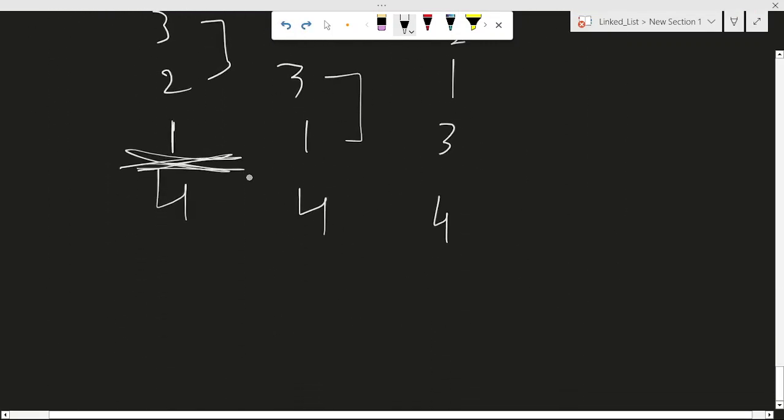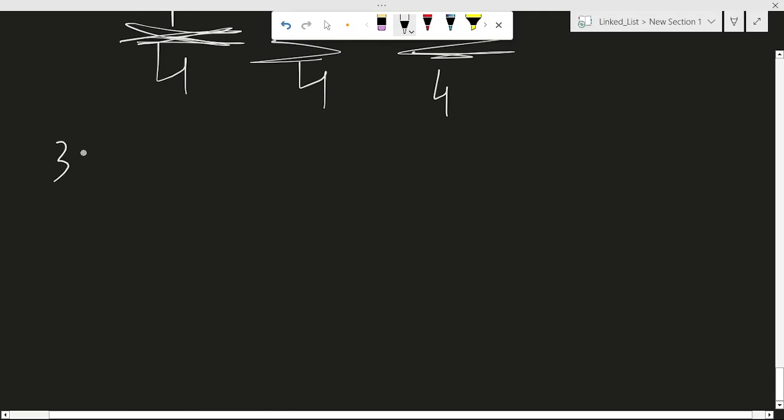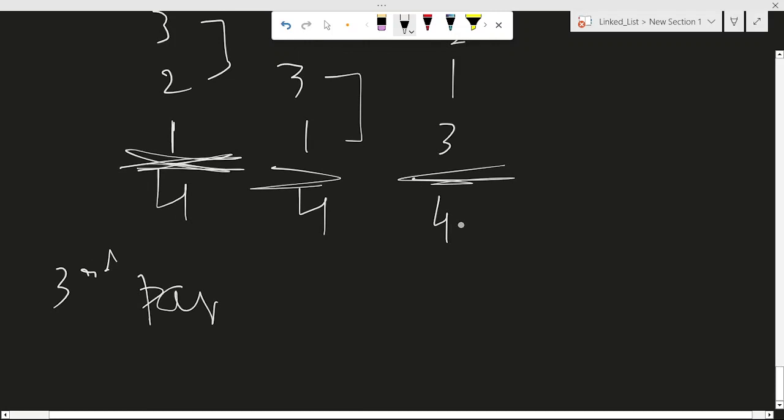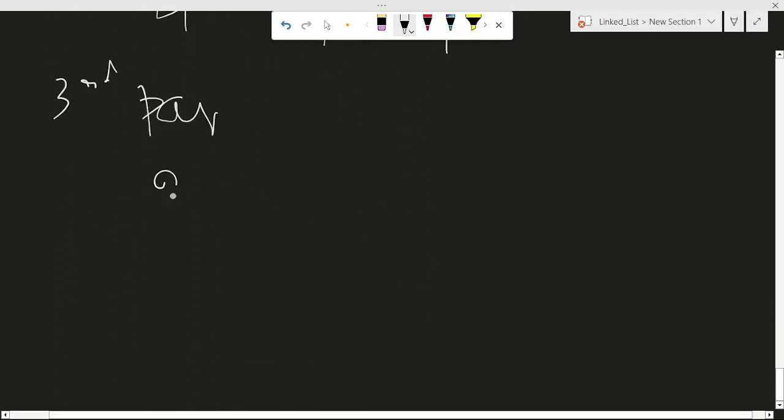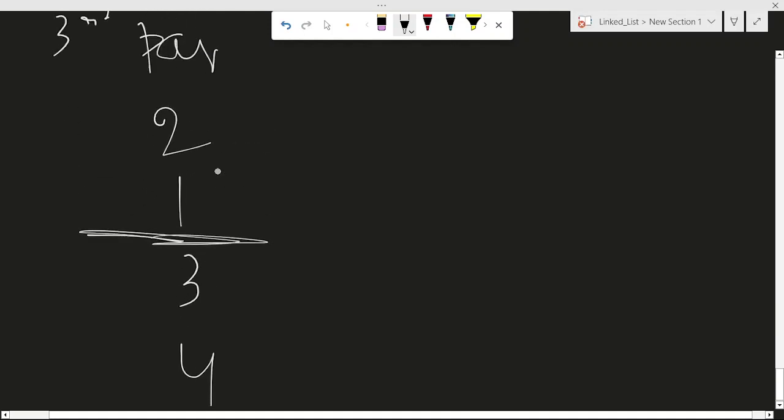I will not compare that. So I will show this as I will not compare. And then in the third pass, I will take the result from the second pass, that is 1 2 3 2 1 3 4. So I will not compare these two things again.